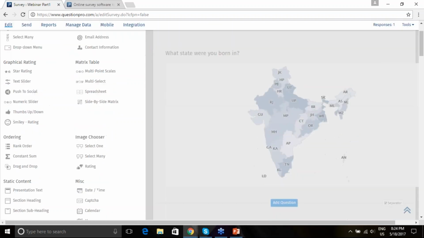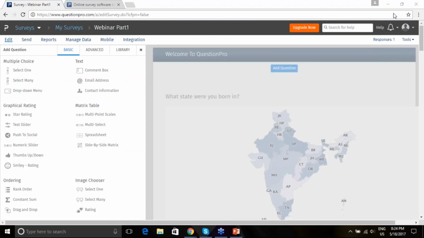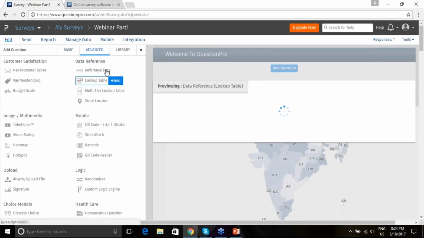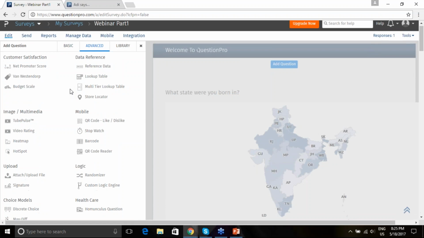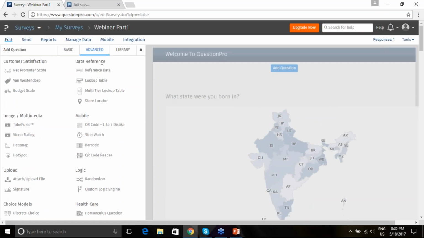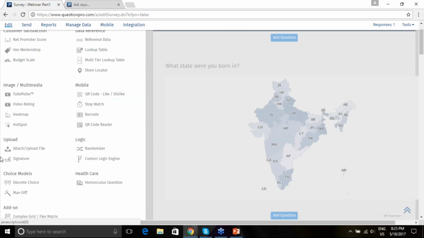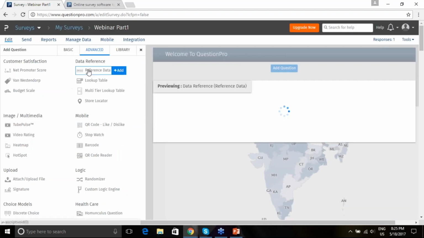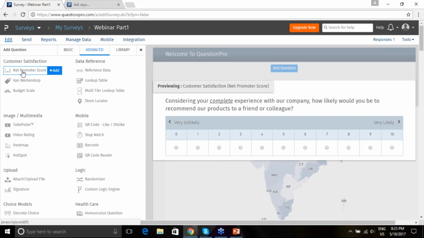Now let's move on to the advanced question types. So in advanced question types, again, we have various question types like customer satisfaction, data reference, image, multimedia, mobile, upload, logic. So I'll walk you through each of these. So in customer satisfaction, first option you get is net promoter score.